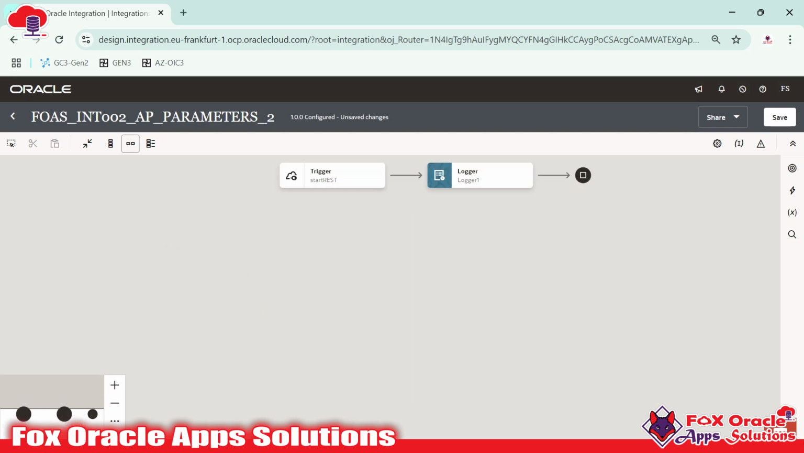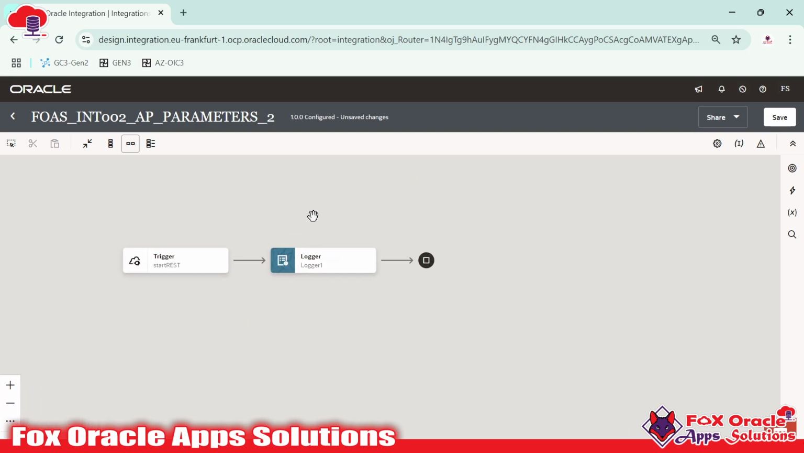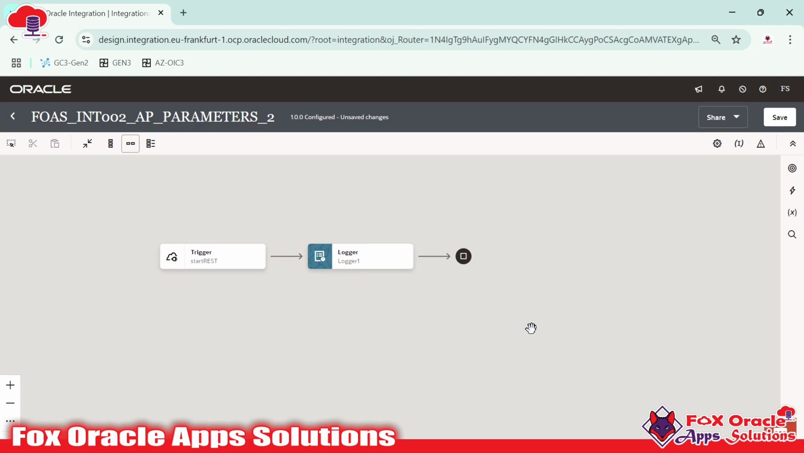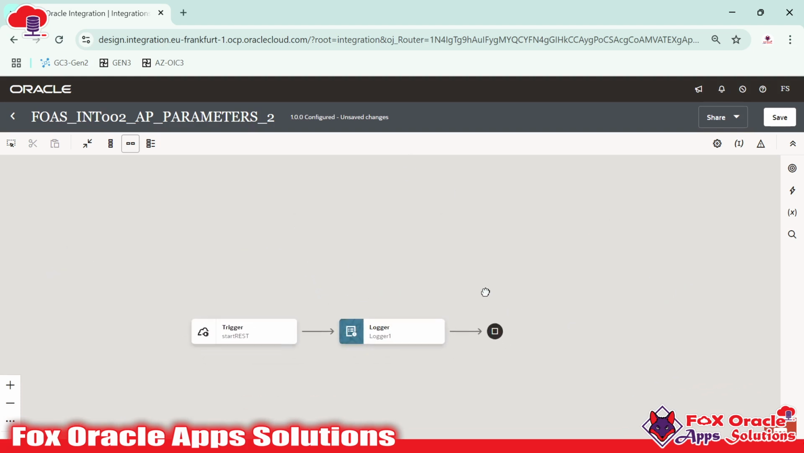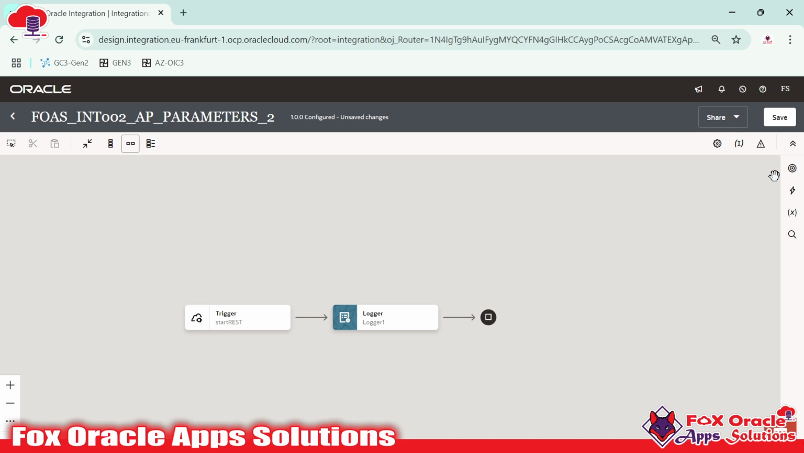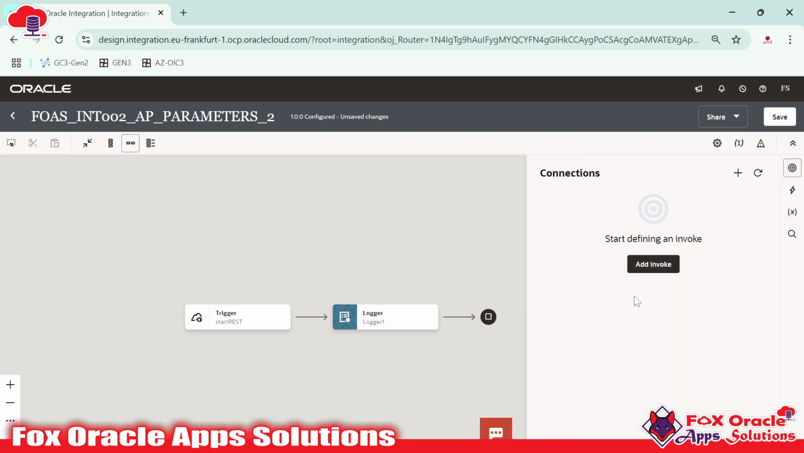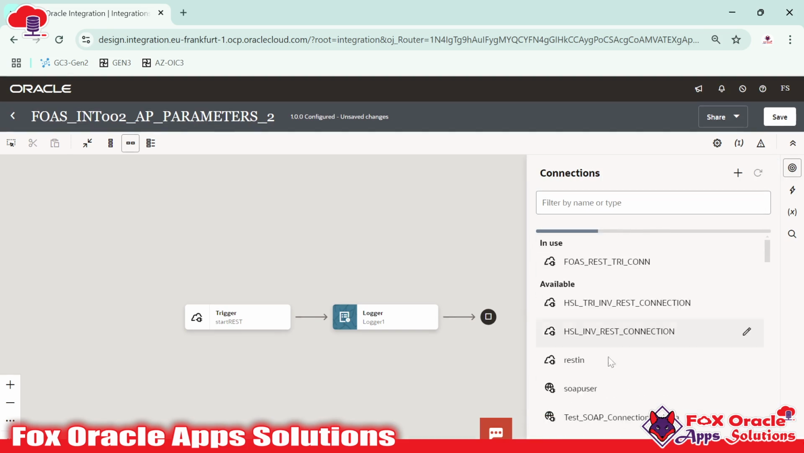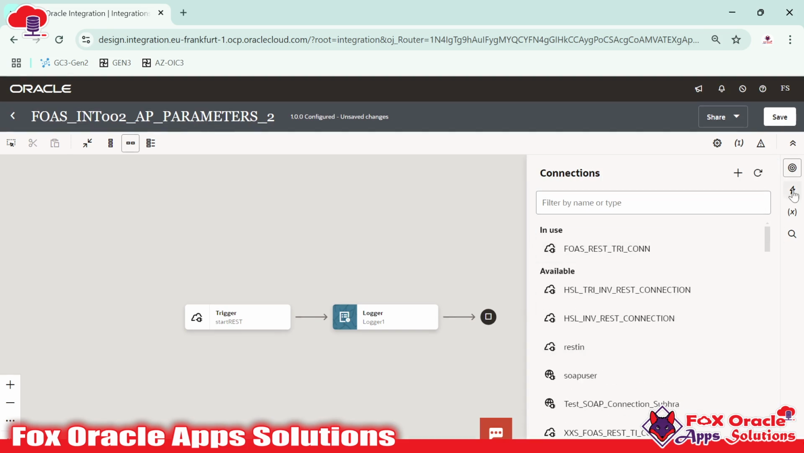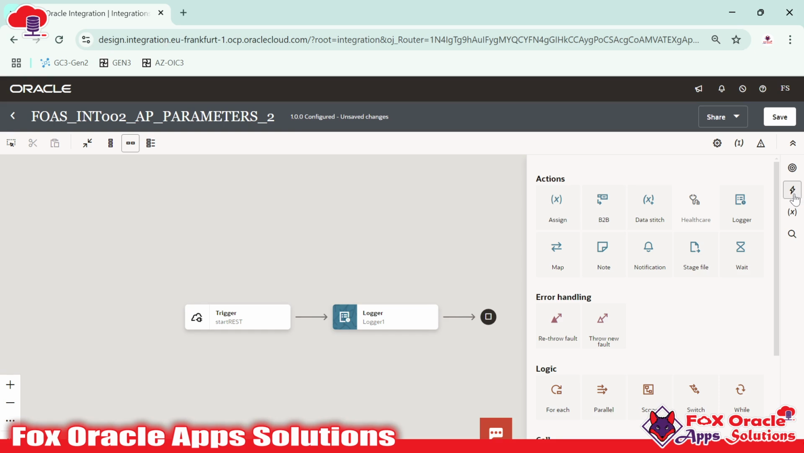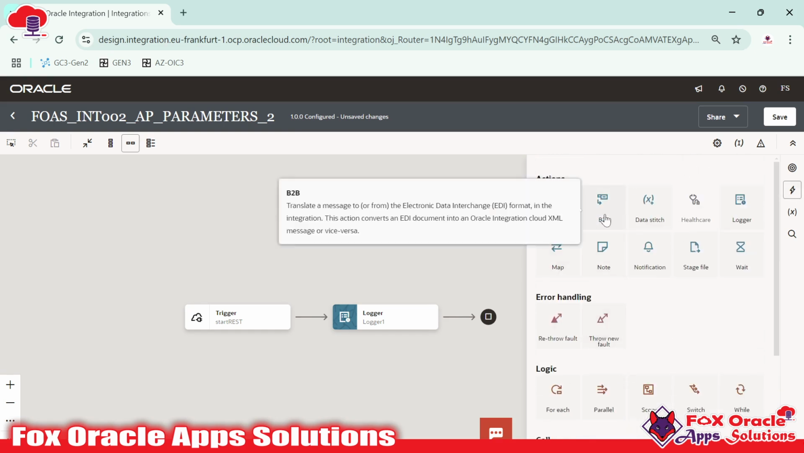Instead of coming here, you can navigate by just clicking anywhere on the canvas and scrolling here and there. On the left-hand side and right-hand side, the first one is the connection list, where you will be able to see all the connections created in the system. Going below, you will see the actions. Here we have a list of actions, which we will cover one by one in our upcoming sessions.